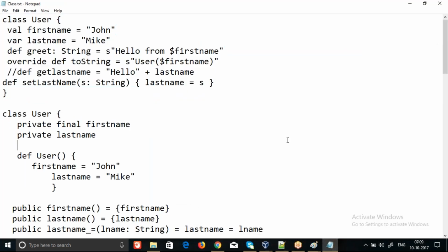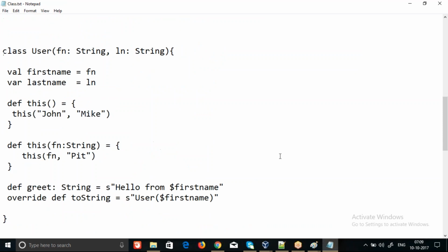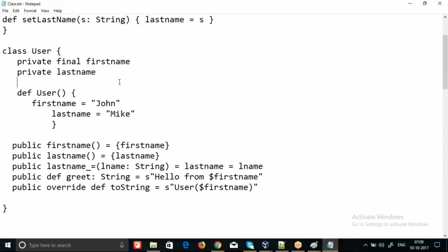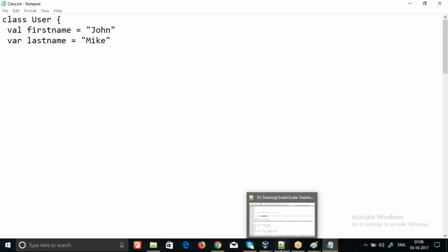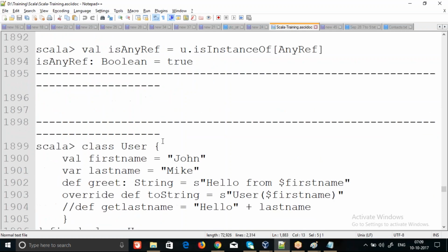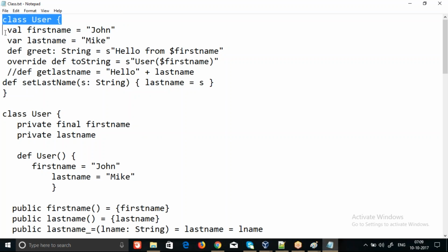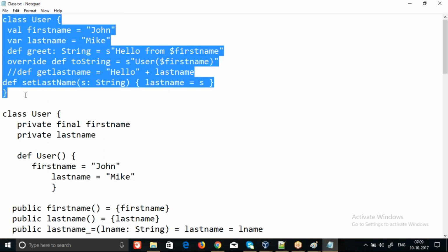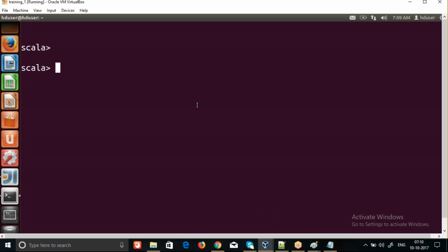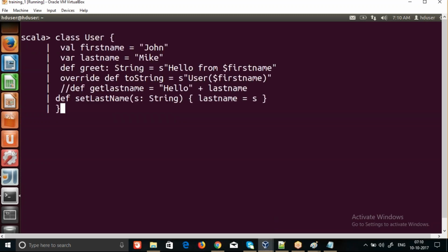One second. All these examples are also there in the training. You can see the way the classes are created. You can use it for running it on your Scala shell. So I will showcase how to create a class here. So this is how we create a class.